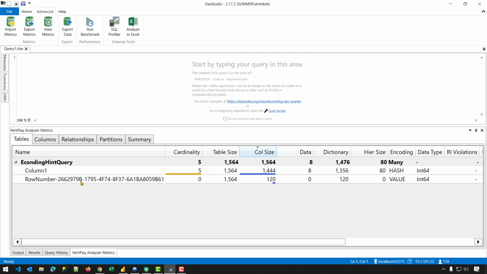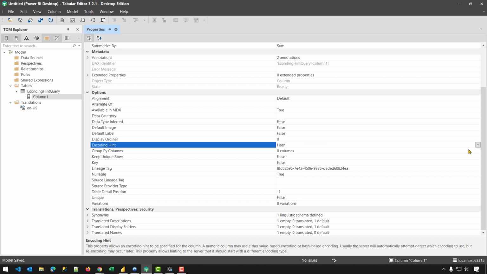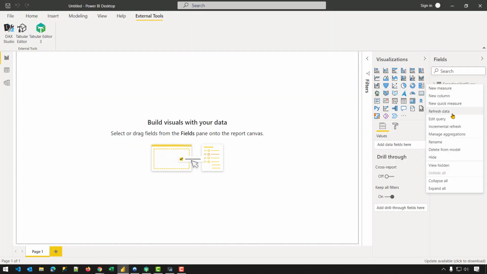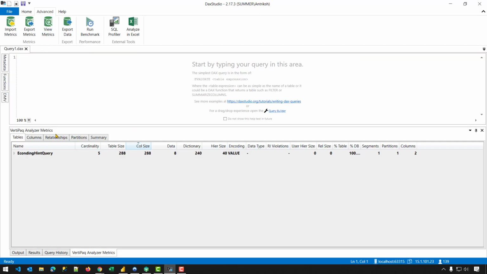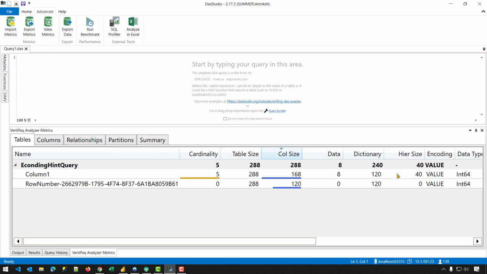So that means the engine has decided to use the encoding hint that we have suggested with the help of Tabular Editor. And now we can simply go back to Tabular Editor and switch it back to the value encoding because we need to move on to the next example. So let's commit the change, go back to Power BI, perform a full refresh. And let's go back to DAX Studio, click on view metric. And now you can see that we are back again to the value encoding.